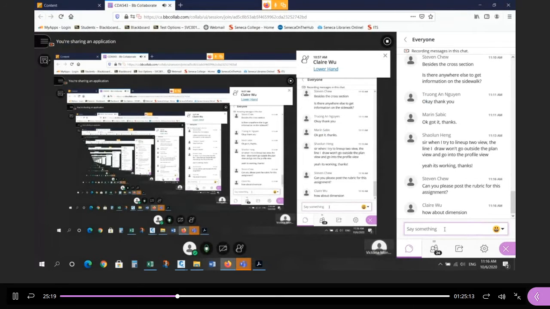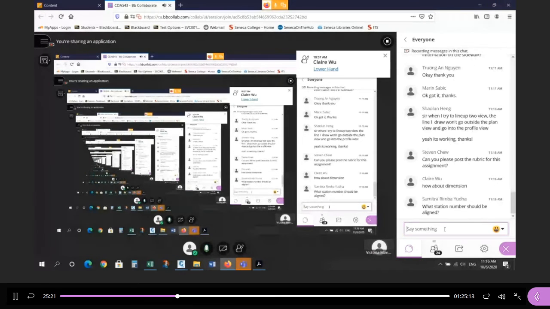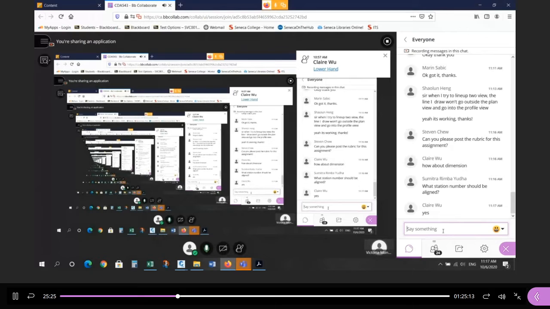How about dimension? You mean dimensioning the drawing? Claire, you're talking about the dimension? Okay, we don't need that right now. Just draw everything. I just want to see the stuff. You don't need any dimensions right now.